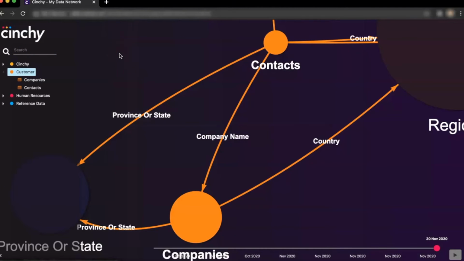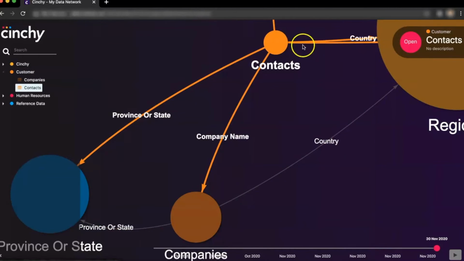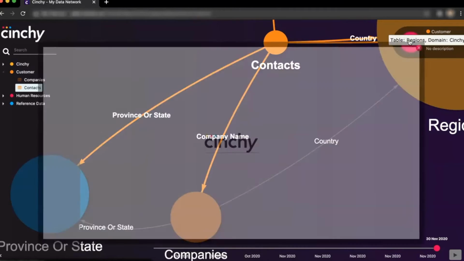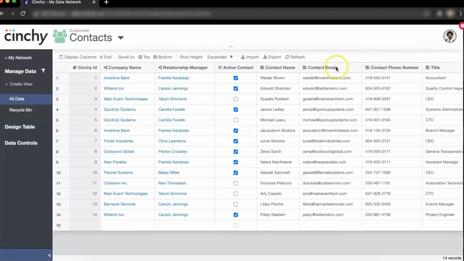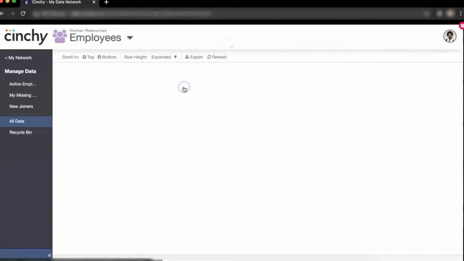If I want to go directly to the contacts table from here, I can click it and the visualizer will take me directly to that table. I can also open, preview, and directly collaborate on any table I have access to from my data network. I can see that the relationship manager for each contact is linked to another table. I can click on the link to migrate to its original table. I'm going to click on Carson.